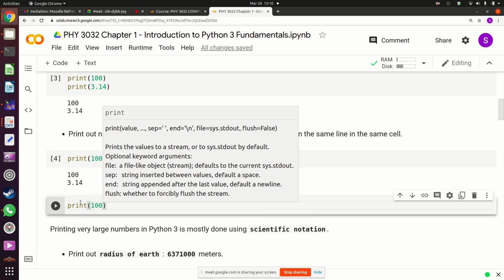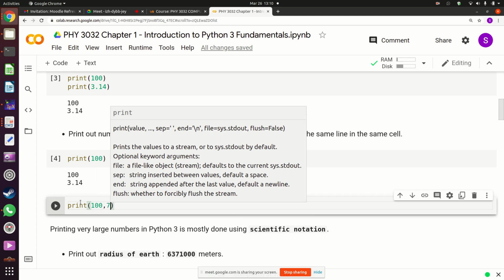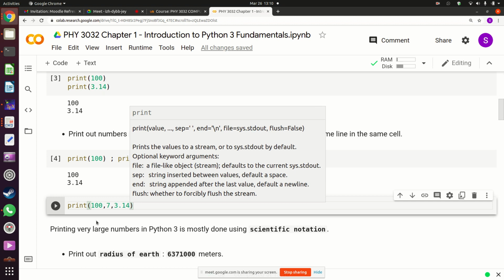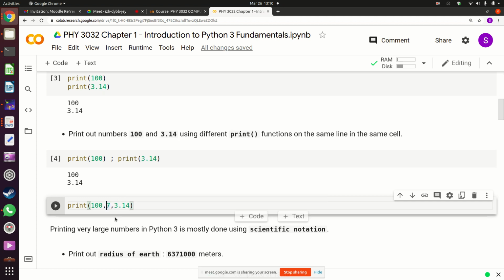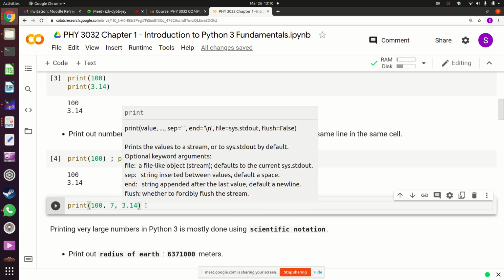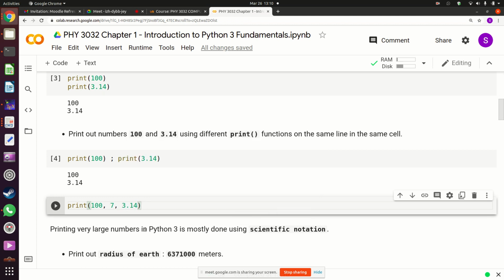100, 7, then 3.14. So here I want to print 3 different values. I want to print 100, I want to print 7, I want to print 3.14.